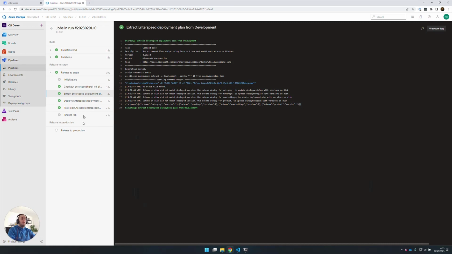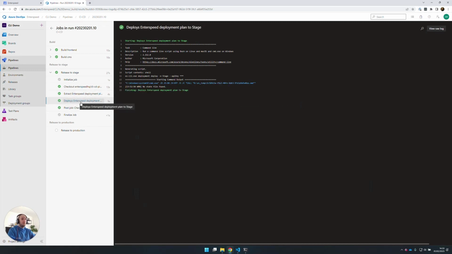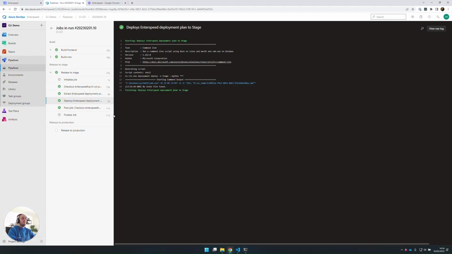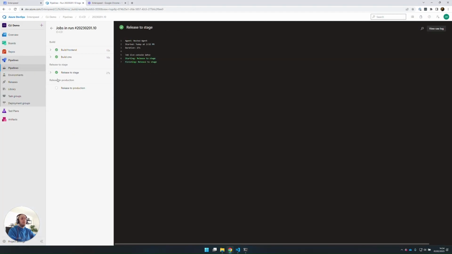And now it has completed, so we can also see that it has deployed successfully to the stage environment. So let's jump into Enterspeed once again and reload to see what happened. And now we can see that we have actually deployed our schemas to the stage environment as we expected. Perfect. So now you can test the release on the stage environment.